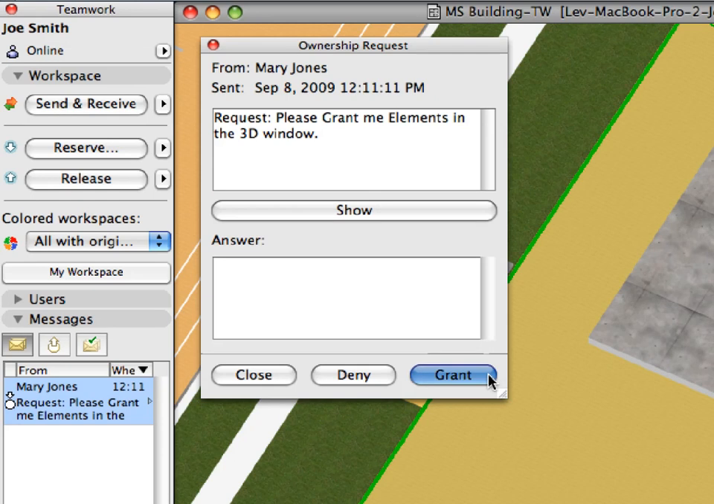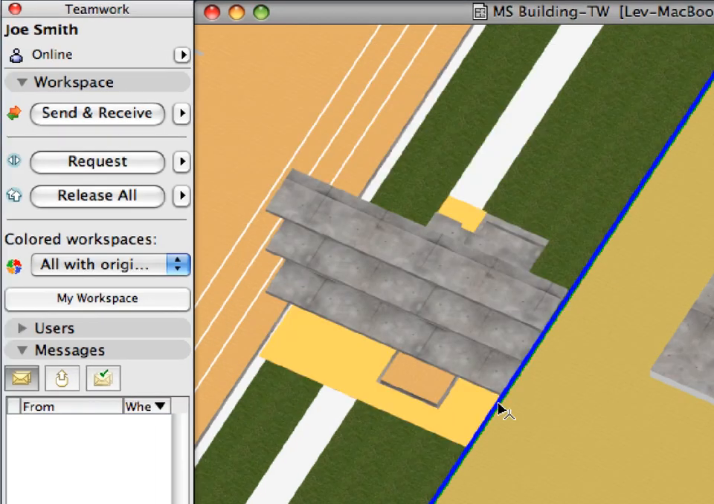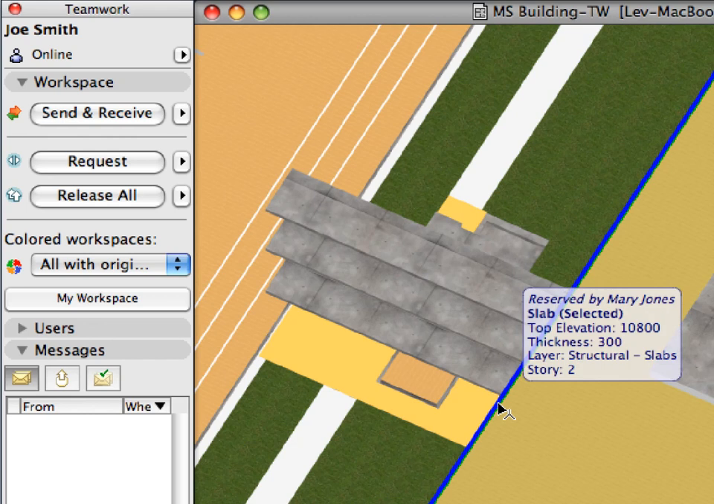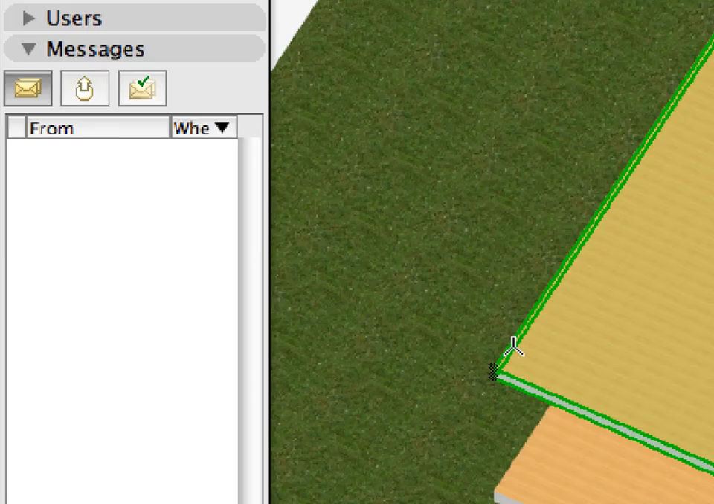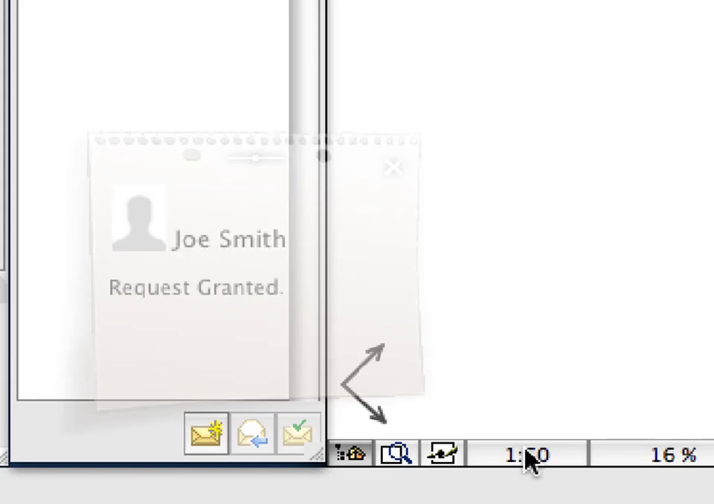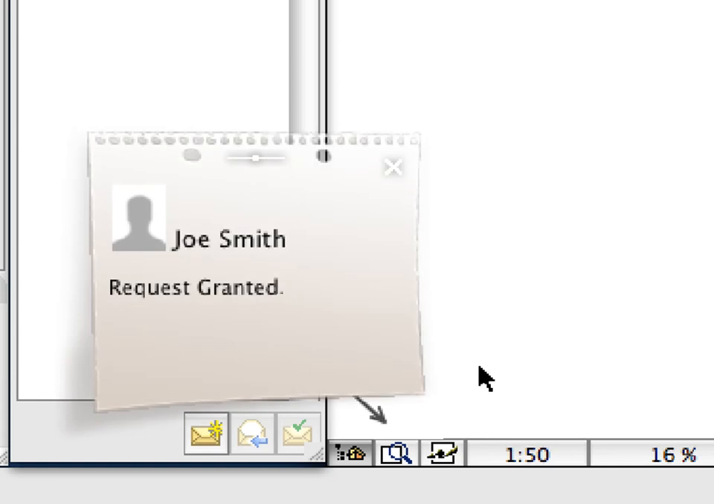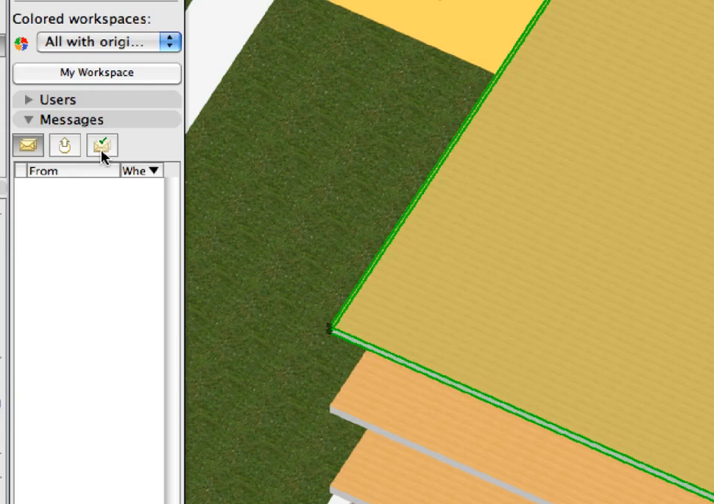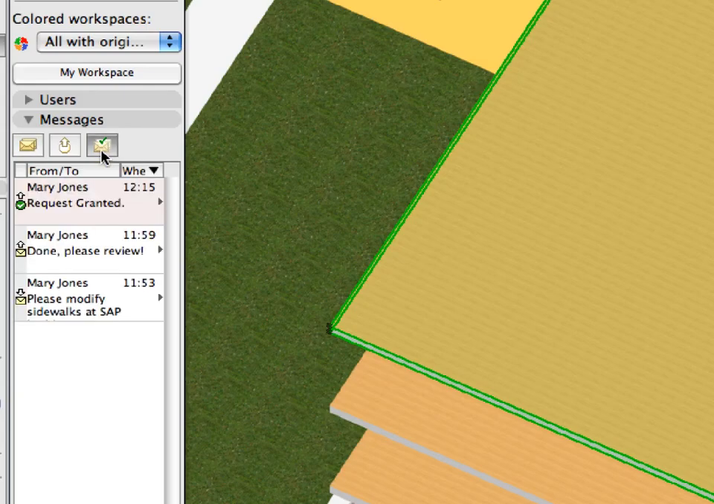Click the Grant button. The element is granted to Mary Jones. The hotspots of the slab immediately show that it no longer belongs to Joe Smith. A grant message is also sent to Mary Jones automatically. Once we grant or deny an ownership request, its message will be automatically moved to the completed folder.